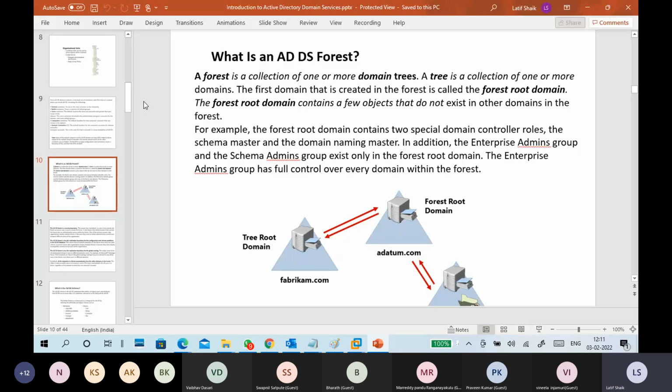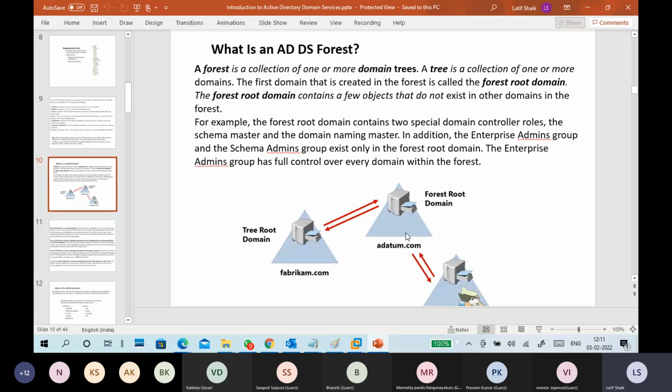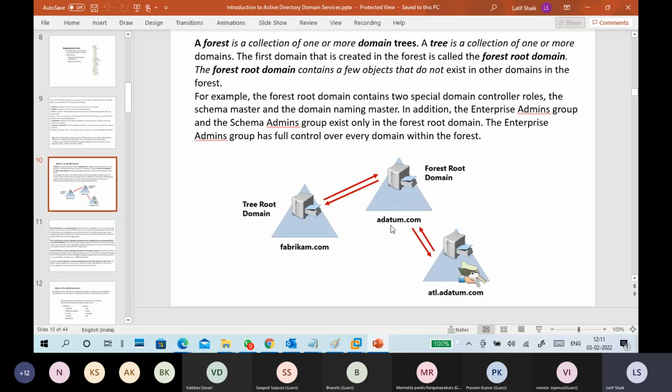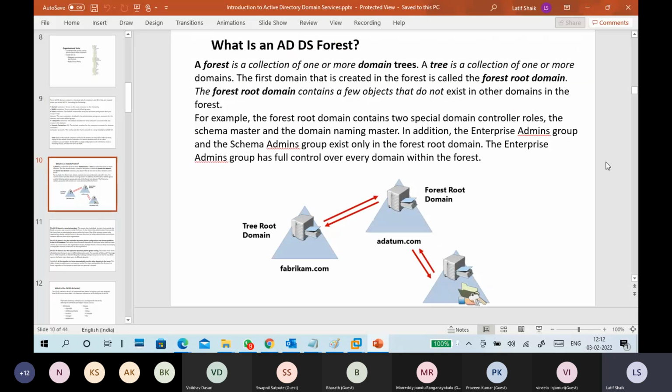Remember that. This is the picture, so you can understand. The forest root domain is adatum.com. The tree domain is fabricum.com. And this is a child domain, atl.adatum.com. Understand by naming which is a child domain, which is a tree domain, and the forest. All three domains, adatum.com, fabricum.com and atl.adatum.com, are in the same forest only. Okay, next.